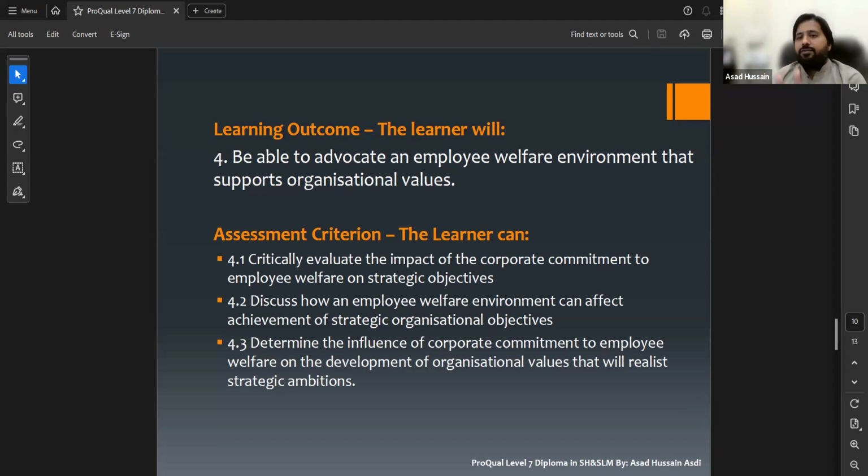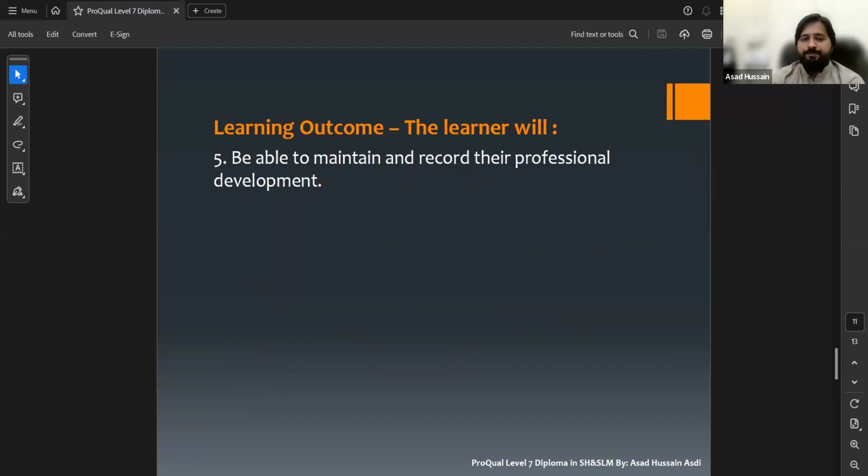Okay, so they have to do that. Here a candidate can provide evidence in the form of some communication, some management plans, some strategic plans from the top management, confirming that the organization is committed toward the employee welfare, and it's creating an impact on the strategic ambitions and objectives of the organization.